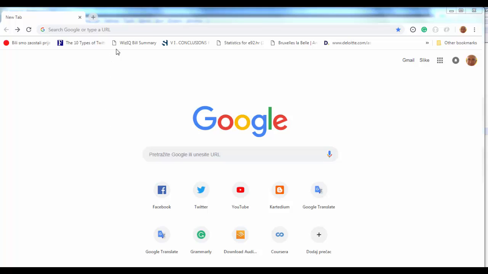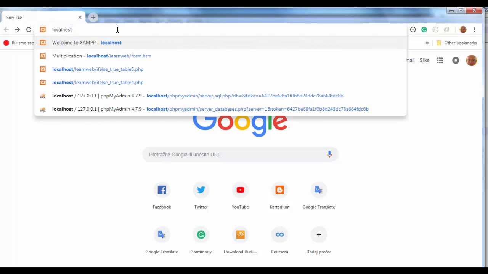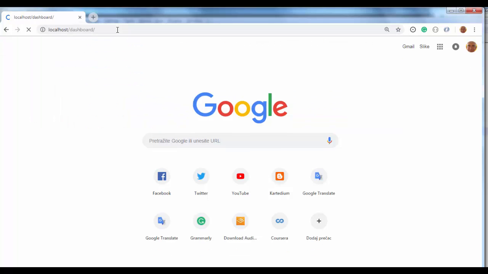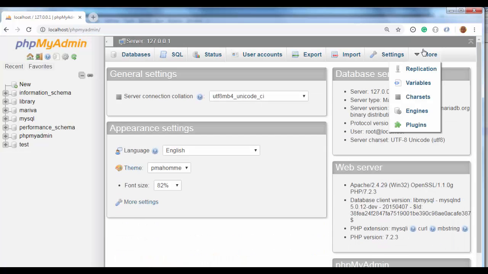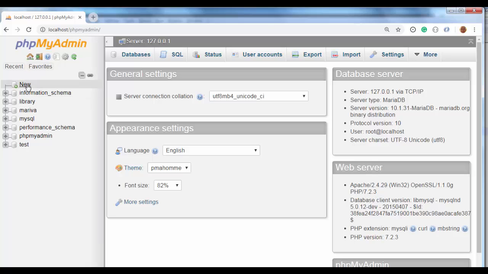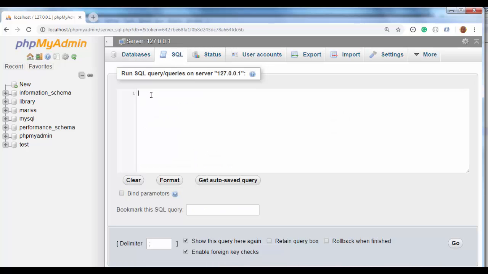Open Google Chrome. In the address bar type localhost, enter. Click phpMyAdmin. Click New. Click SQL. Here, type this SQL script.